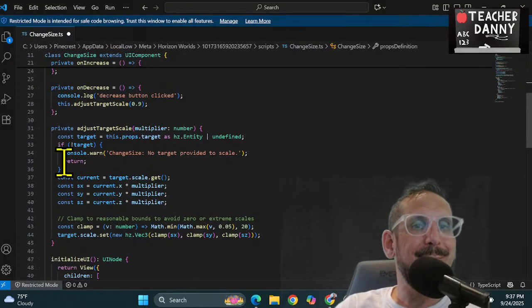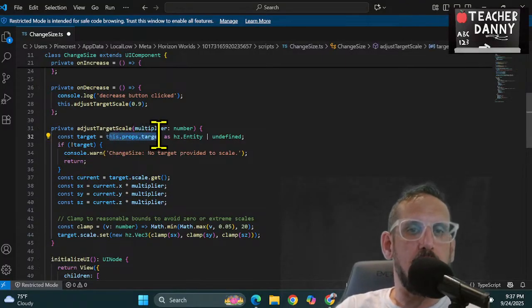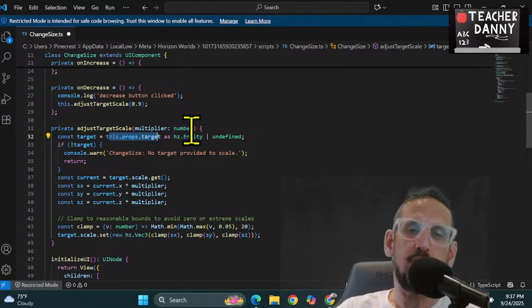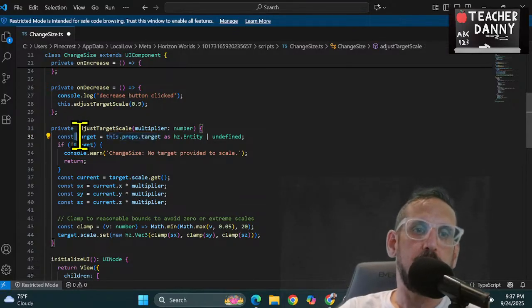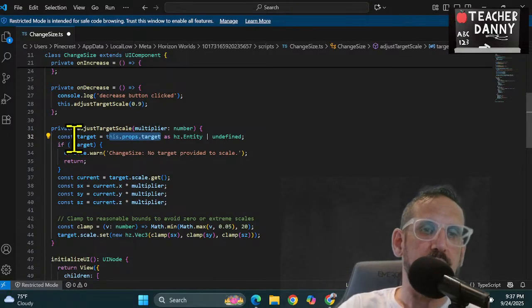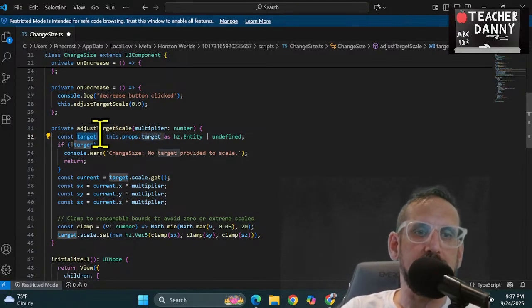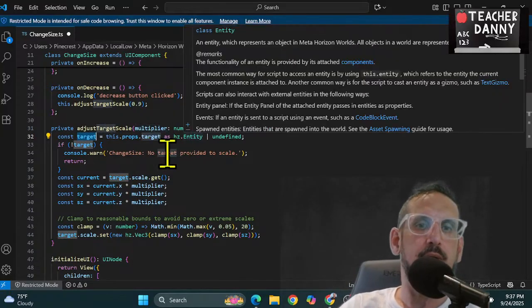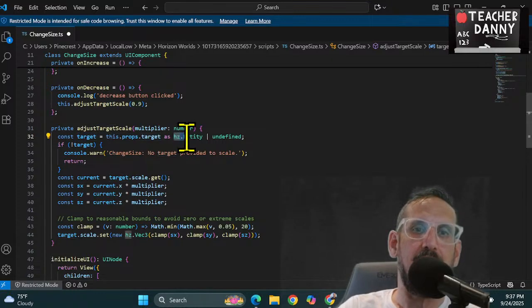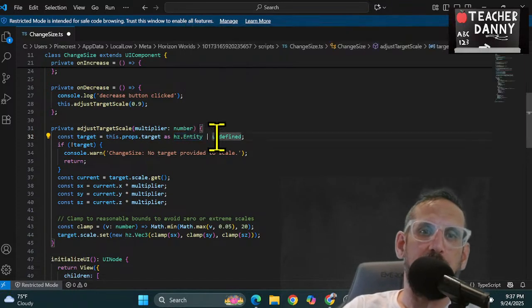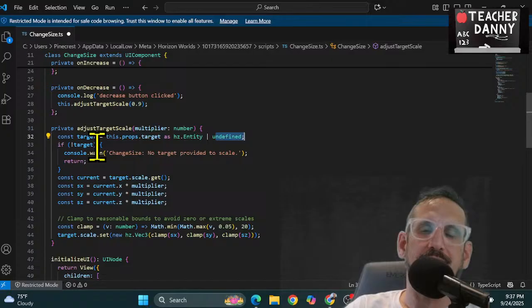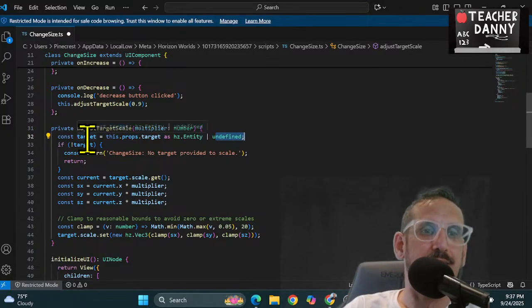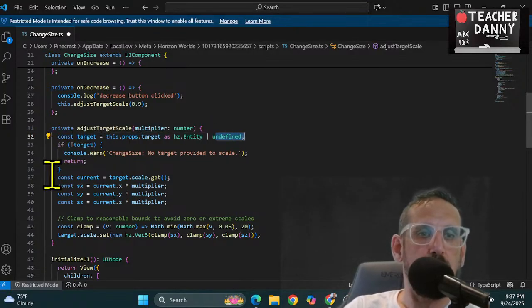So this props.target is whatever we plug into that space, which for us is that red cube. And we don't have to write this.props.target within this function anymore because we already said we're just going to say target from now on. Whenever we say target, we're talking about the this.props.target. And we're talking about it as an entity, and we're saying that there's a possibility it might be undefined. Instead of saying this all the time, we're just going to say target. If there's no target, give us the warning.